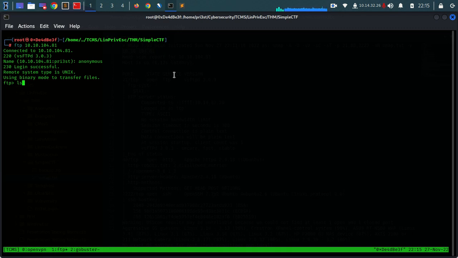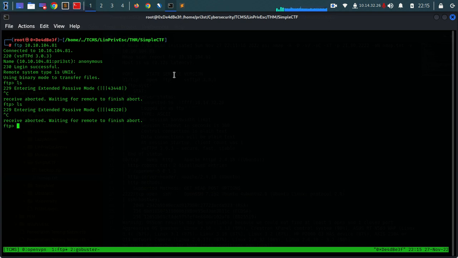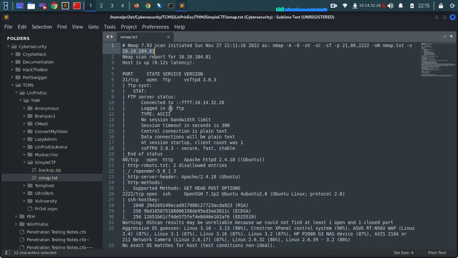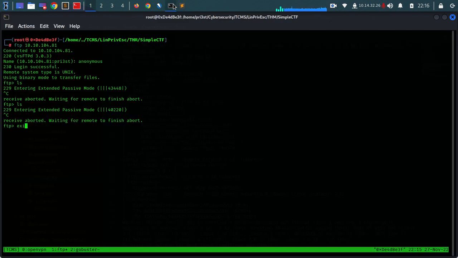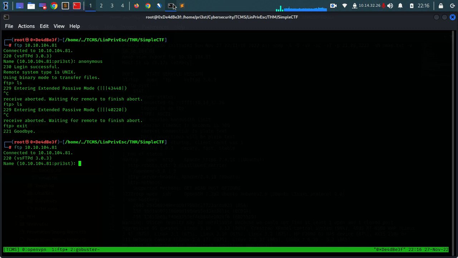Let's try to ls. Well, it seems to be stuck. Let's try again. One more time, nothing. Okay, now let's try to log in as FTP. So let's exit and try to log in as FTP. It was successful again.